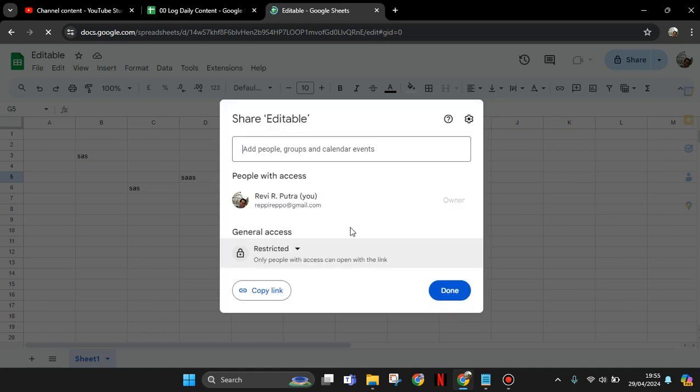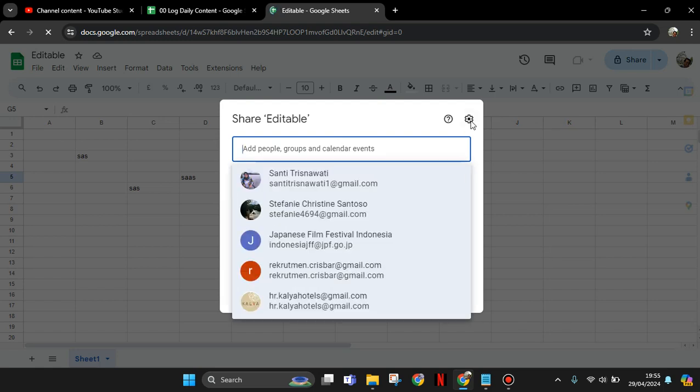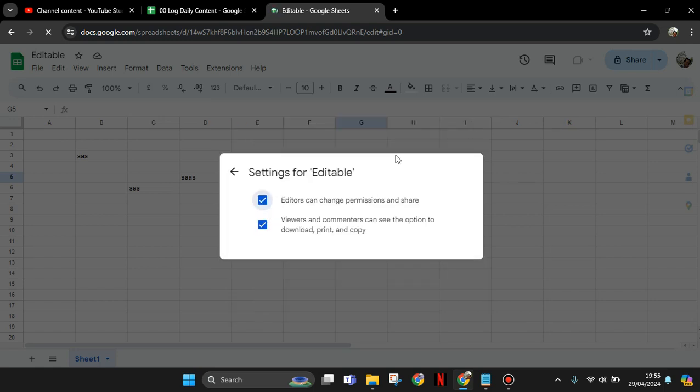Before you share with your friend, you can tap the settings button at the top of this pop-up. This one, you can check or uncheck. If you check this, by default, editors can change permission and share. But if you uncheck, editors cannot change permission or share. And then the second option: viewers and commenters can see the option to download, print, and copy if you check this. Or if you uncheck this box, viewers and commenters will not see the option to download, print, or copy.